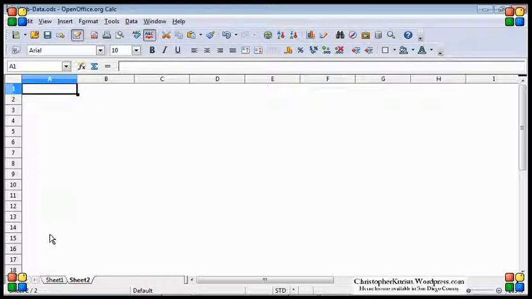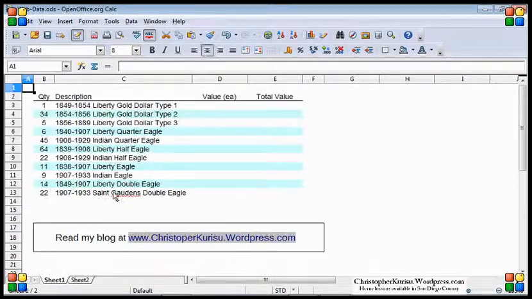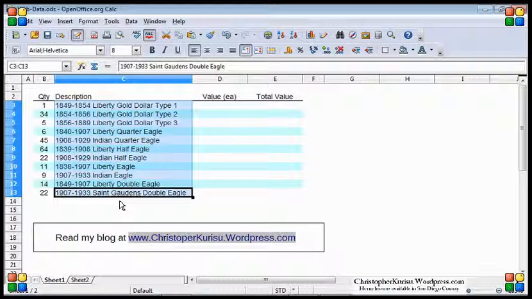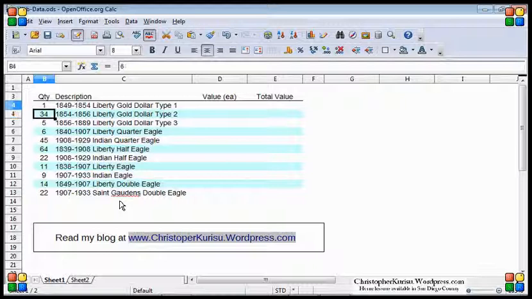What I've got here is a list of gold coins. These gold coins could easily be stamps, stocks, bonds. You kind of get the picture. Next to them I have the quantities in column B here. This in no way represents my actual holdings. Probably have about $1.25 in my pocket. Also on this column is a column for the actual value and a column for the total value.